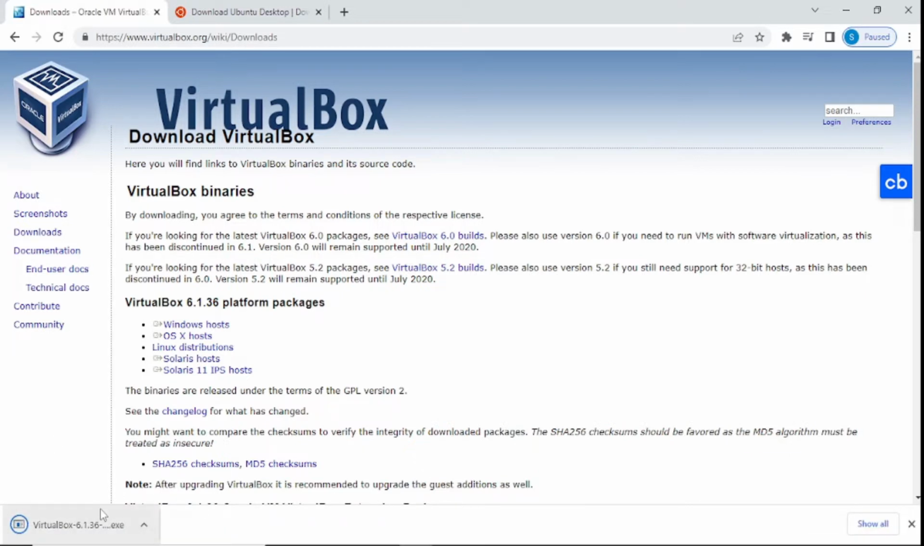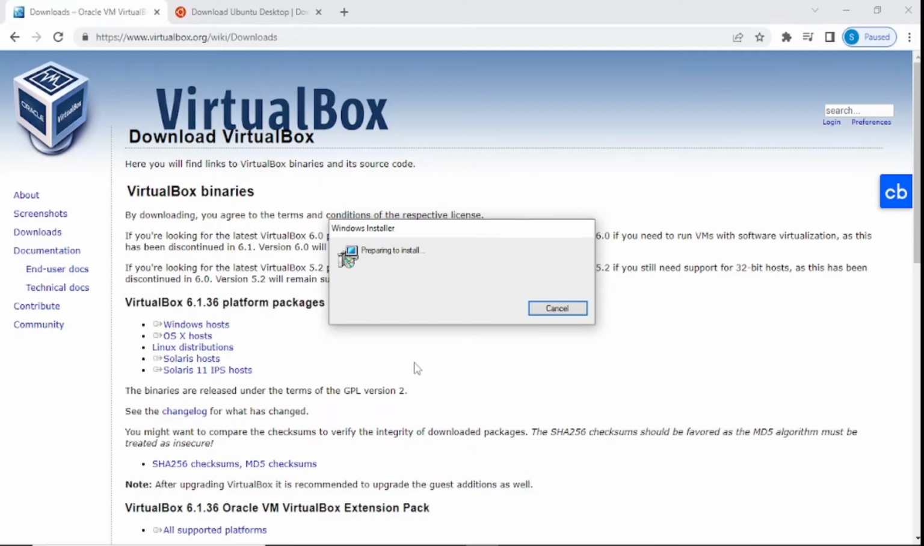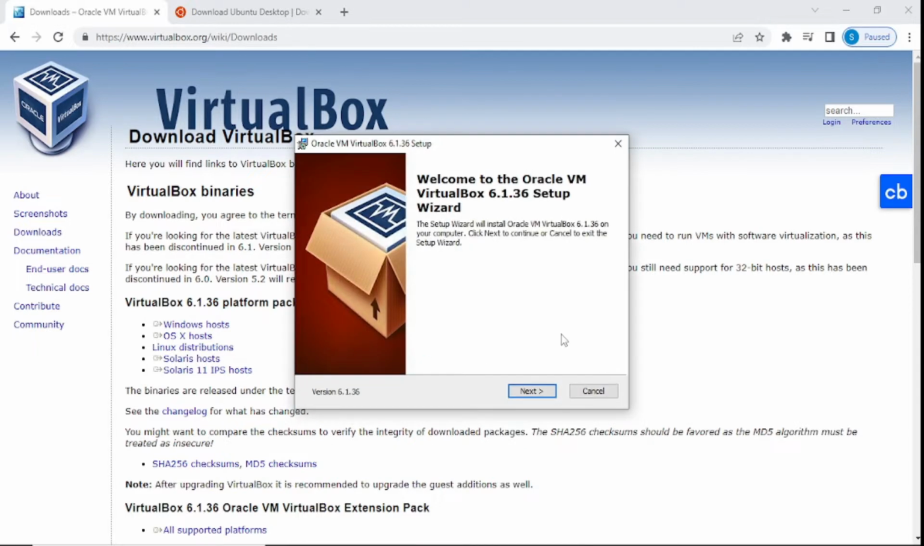Now that we have it downloaded, we wait. It's showing that it's fully downloaded. I'll click on it, and okay, now it's downloaded. Click on it so we can install it. We need to wait a little bit. It's asking if we want to allow. Yes, we do allow it, and now you can see that we're preparing the installation.